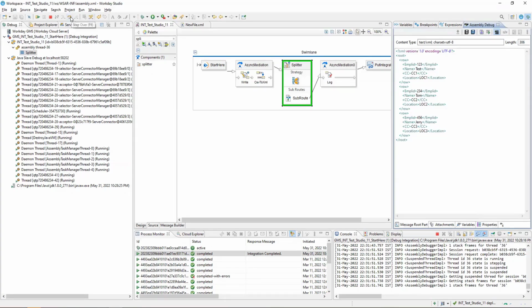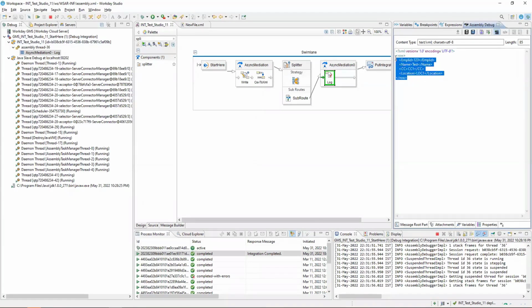Now I will click on next again. What will happen? It goes to the log. And now you see the output. It is only one fragment. Again, I'll click on next. It'll go to the second one.